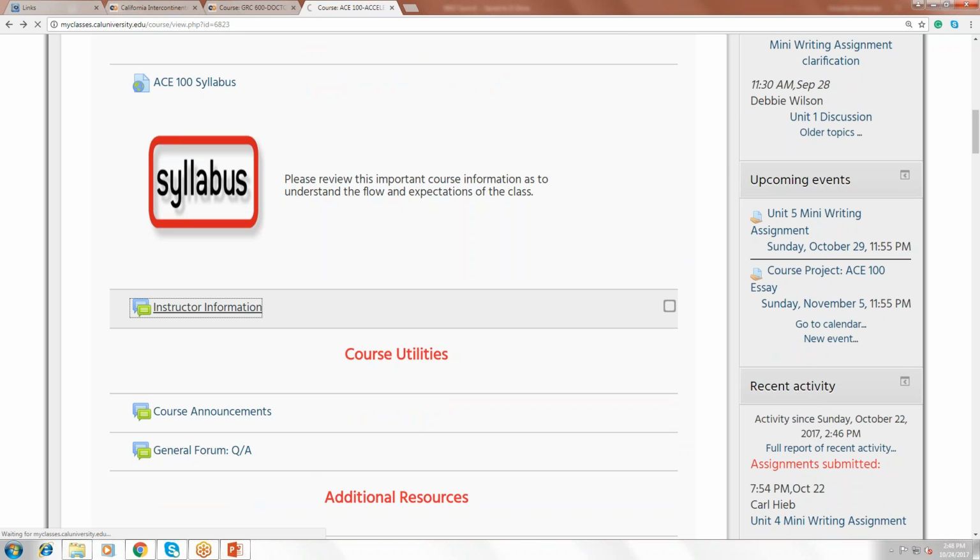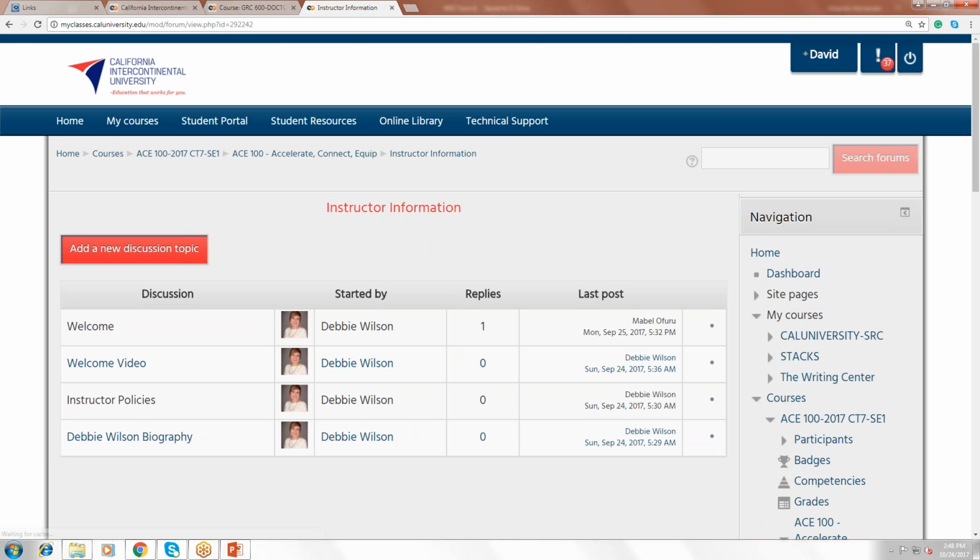Instructor information is also listed in your course room. There's a welcome message from the instructor and the instructor policy. Ensure to communicate and follow up with your instructor if you have any questions regarding your course and assignments. And it's very important that before you submit an assignment that you review the instructor's policies.